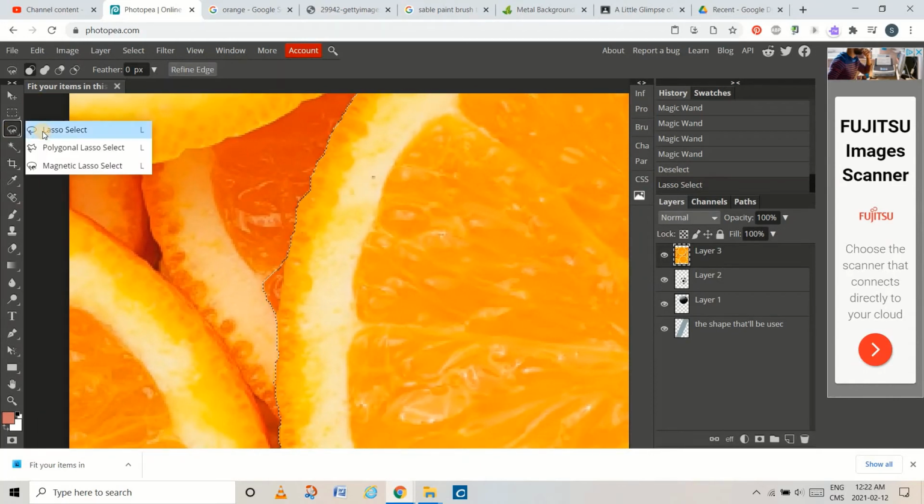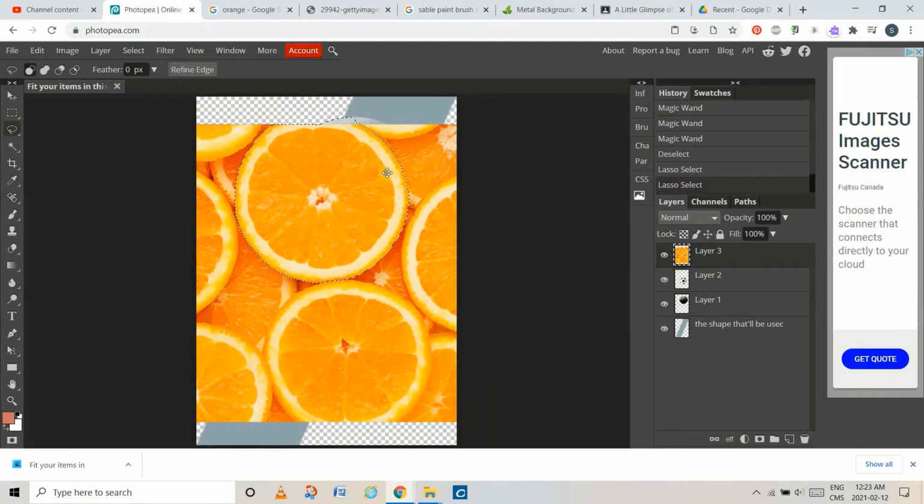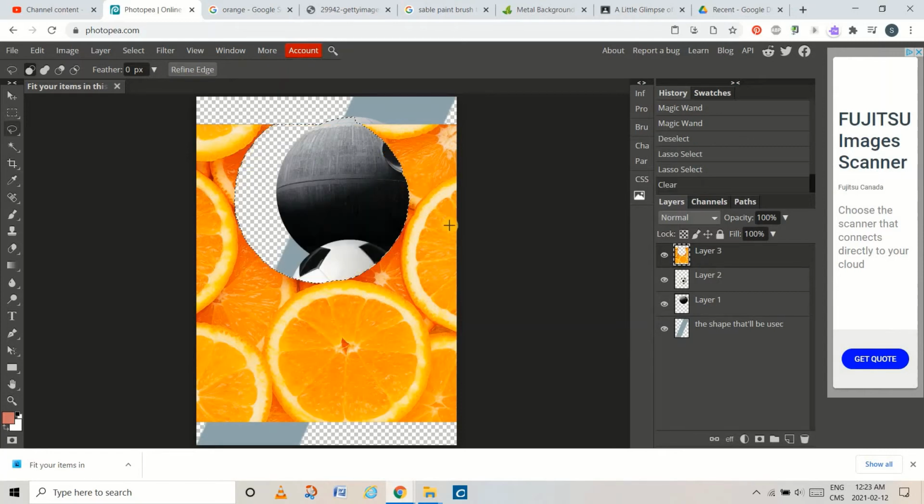And I can use my lasso selection to deselect part of that, subtract from that selection. You can click on that, or if you're in this mode, you can hold down Alt, and that'll automatically toggle to the subtract from selection tool. So that's gone, and if I press Ctrl 0, it looks like everything else is decent. So in layer 3, because I've selected around this orange, I can now press Ctrl X and cut it out of that layer.